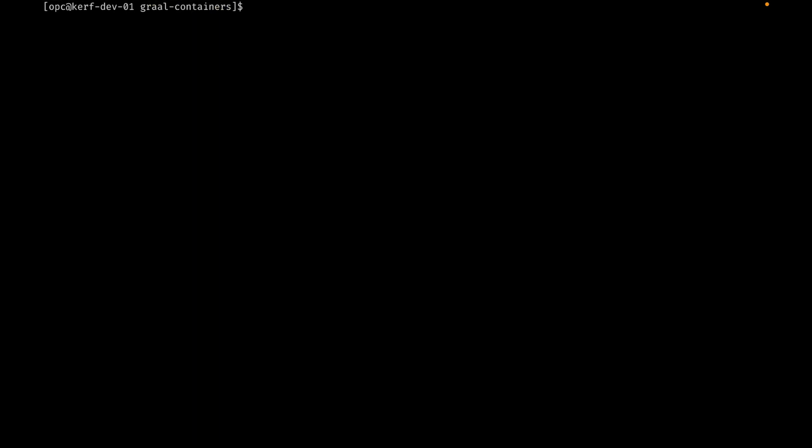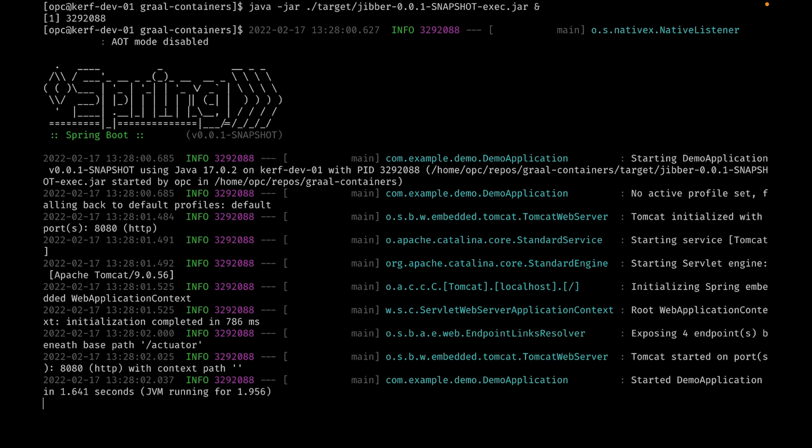So maybe the best thing to do would be to actually have a look at it in action. I'm using Maven to build my application. I've already got a jar file that's built. So if I just run my jar file, it's an executable jar file, and I'm going to run it in the background so I get my shell back. The application started, taking a little over 1.5 seconds.